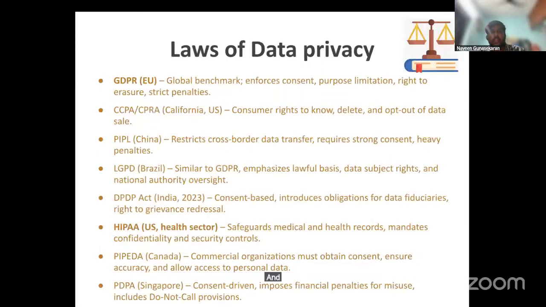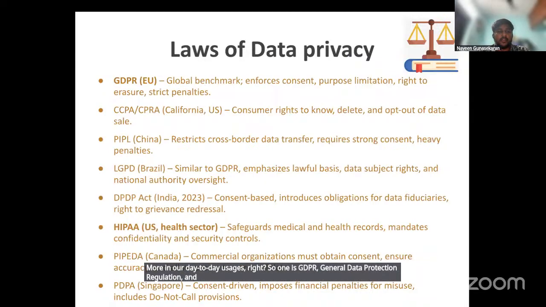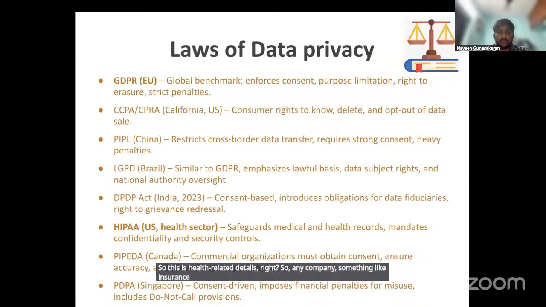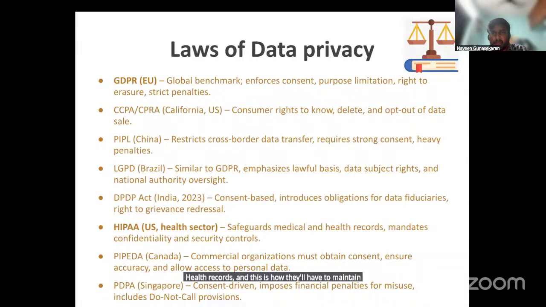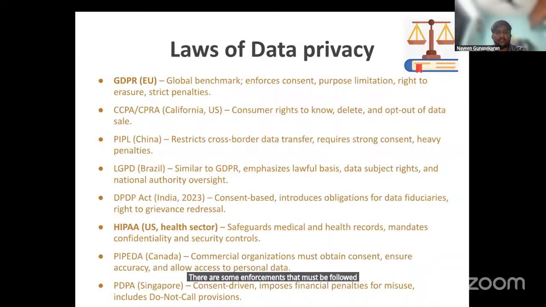And these are some of the laws. I have captured all the laws just for reference, but I have highlighted a few which we would see more in our day-to-day usage. One is GDPR, the General Data Protection Regulation, and the other is HIPAA. This is about health-related details, right? Any company such as insurance companies or medical and hospital-related companies will mostly be bound by HIPAA, which means they have to maintain their health records in a certain way, and maintain the confidentiality of the patients and their disease history, all those medical-related things. There are some enforcements that must be followed. That is about HIPAA.